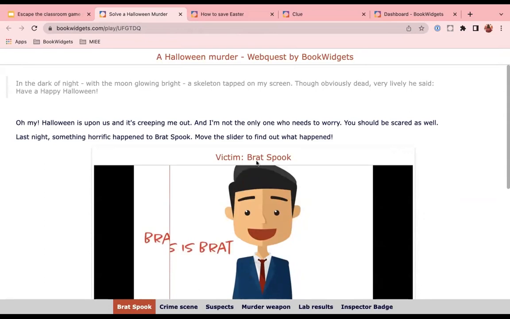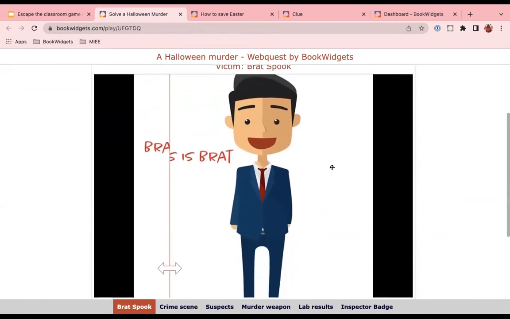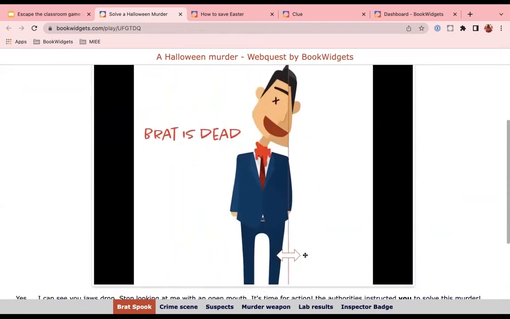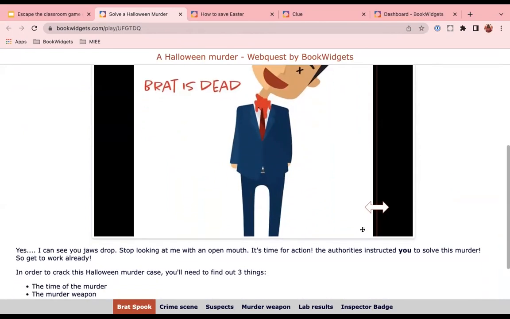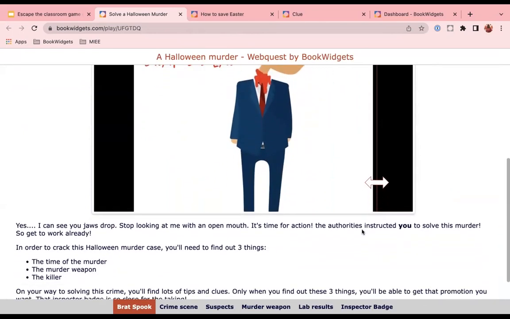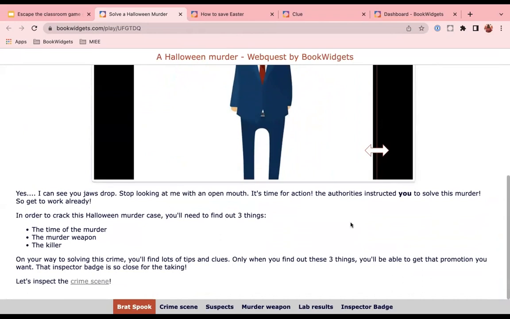Spooky night of Halloween and Brat Spook. What has happened to Brat? Oh no. As you can see, Brat is not doing so well. And in this instance, we've been told that we have to find three things: the time, the weapon, and the killer. So another take along the lines of Clue.